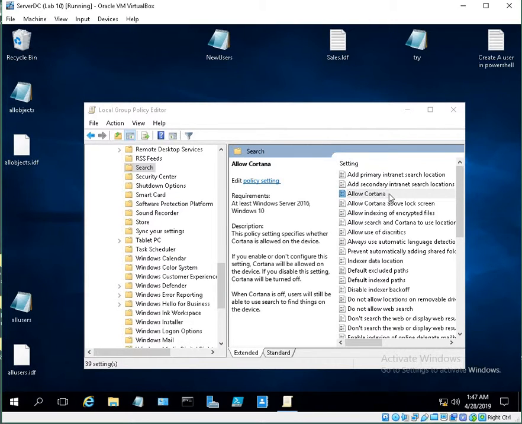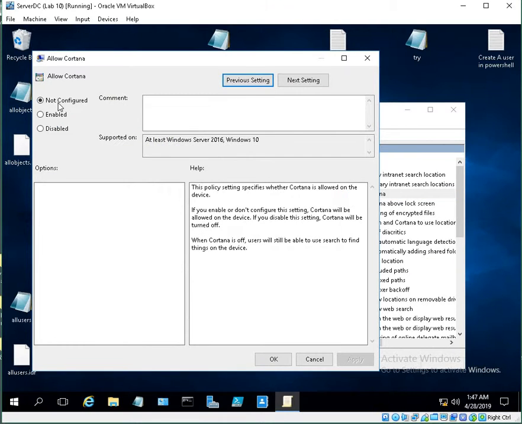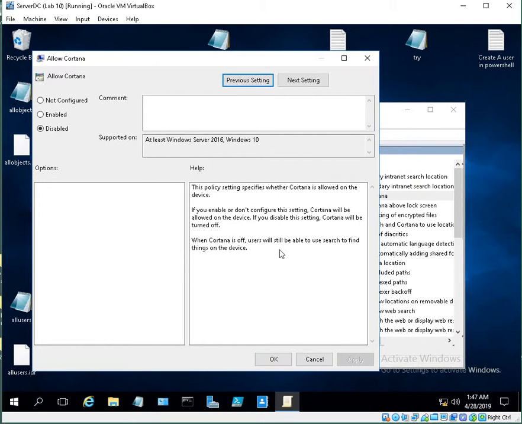Well, you see allow Cortana is okay, so you want to go here and you want to disable, okay, and that's all you got to do and apply. And whatever group or user that you put into my created GPO, it will not show up here when they log on. So basically that's the gist of that.